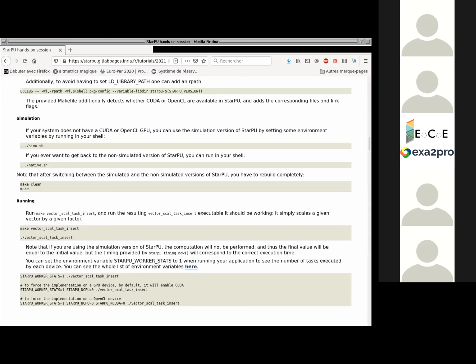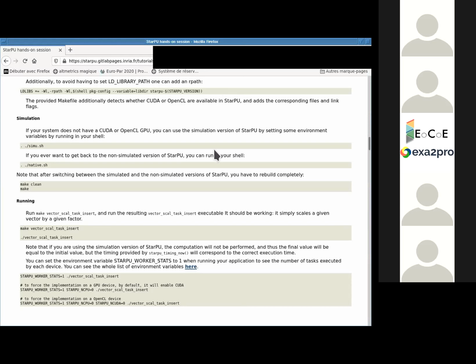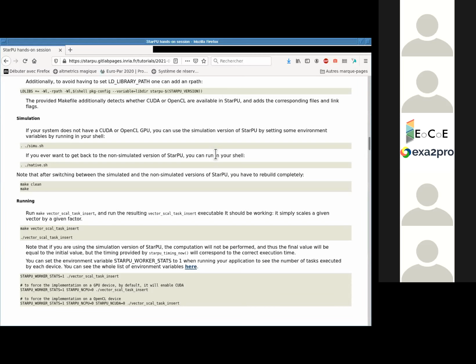In the getting started guide, you mentioned a script called init.sh if we don't have CUDA or OpenCL. Oh, that's not init, that's simu.sh. Ah, okay, that was a typo. Yeah, I guess I modified it in between. All right, this is not up to date. I see. Yeah, because the init was not really explicit about simulation or native execution.